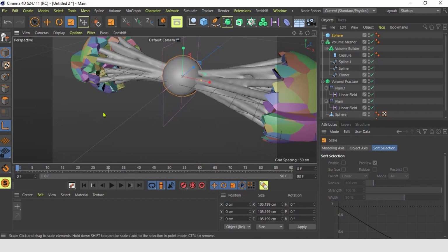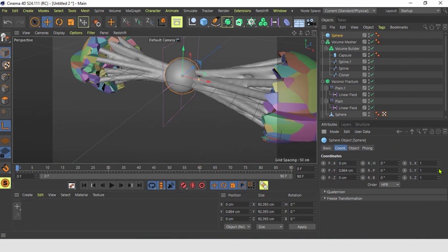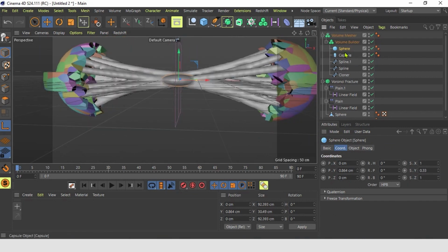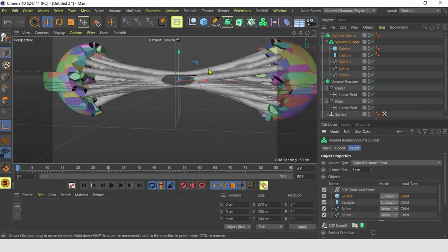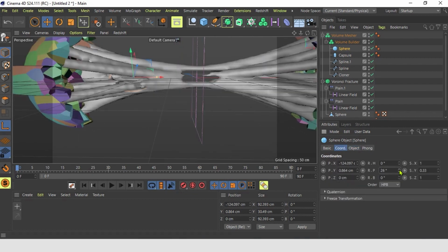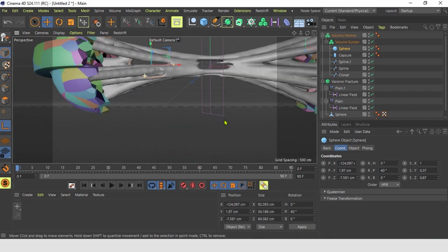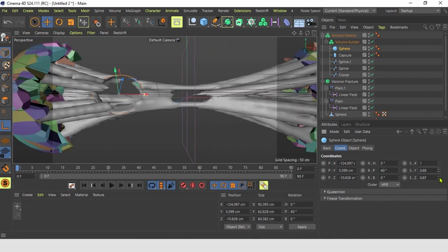Now let's go over this part a little bit faster. Now using the capsules and other shapes, let's make holes like this once. Change everything to the subtract mode. Change them to an appropriate size.